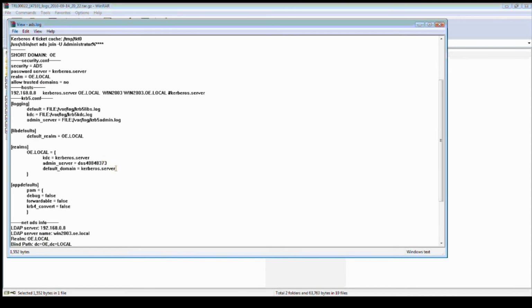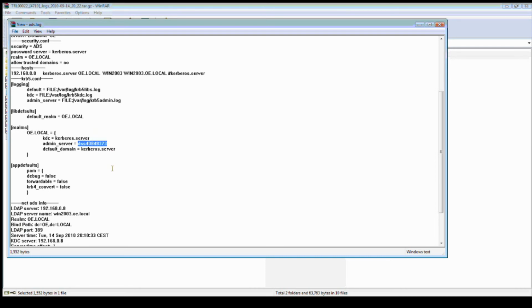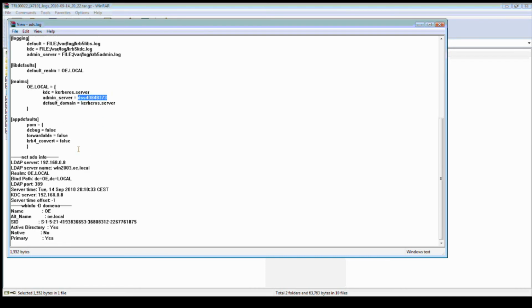So now we are looking at the version of DSS logs. There's a lot of information, even just on the basic point. We'll go right into the Samba directory right here. And here's the ADS log. So there's a lot of information where you can find out the connection. You can see the Kerberos server. You can see the DSS admin server. Default domain.